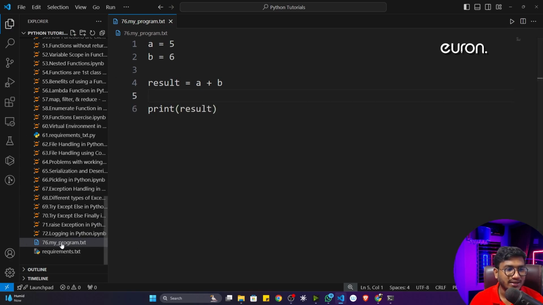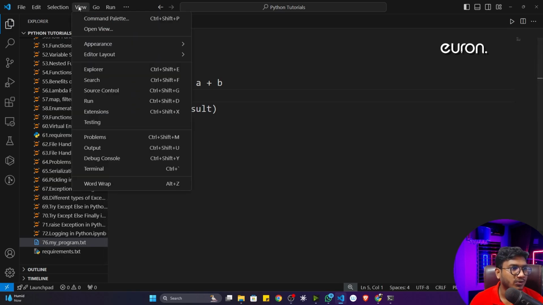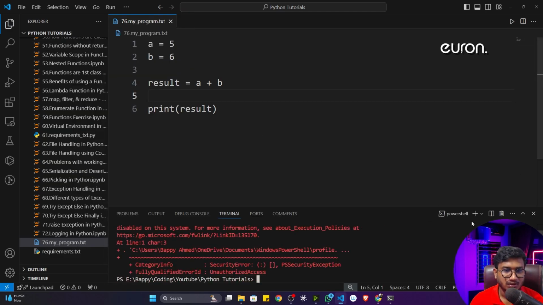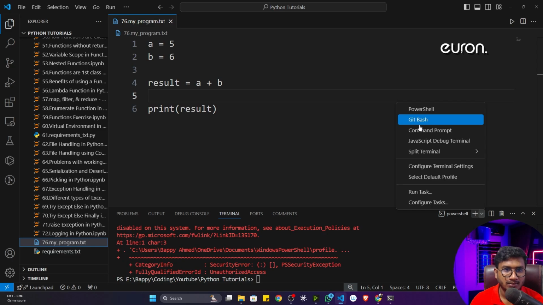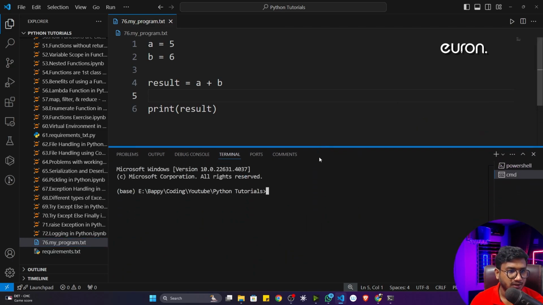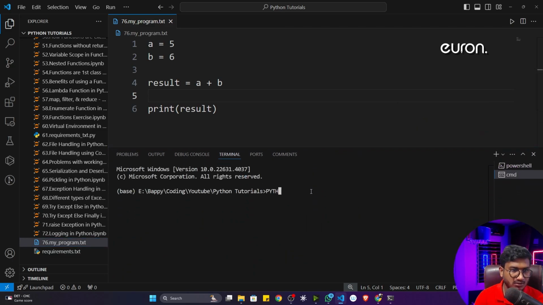Now, if I want to execute this TXT file, what I have to do is take my terminal first of all. So let me open up my terminal. I'm going to take the command prompt. Now see, just write this command. So python 76 my program.txt. Now see, if I execute the program, it will give you 11.